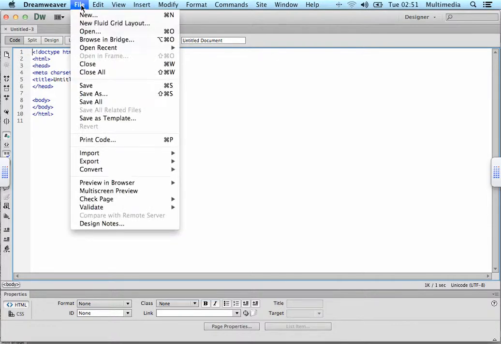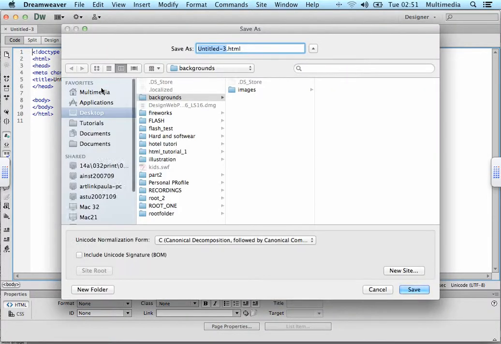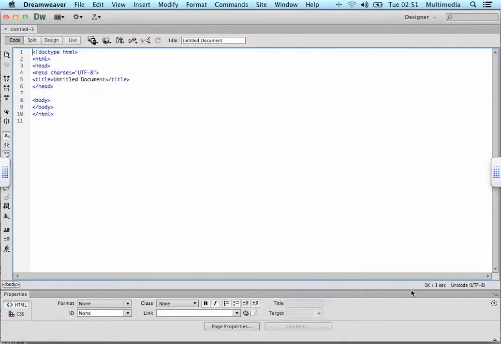File, save that document. I've created a folder on my desktop here, which is called Backgrounds, and I'm going to call this file Index, and that's saved.